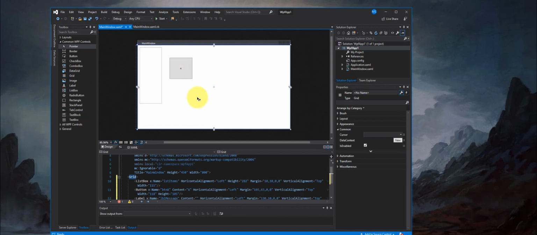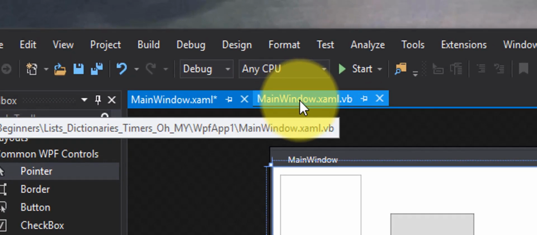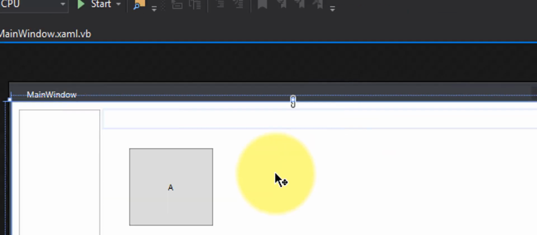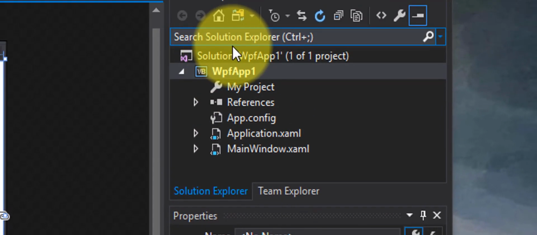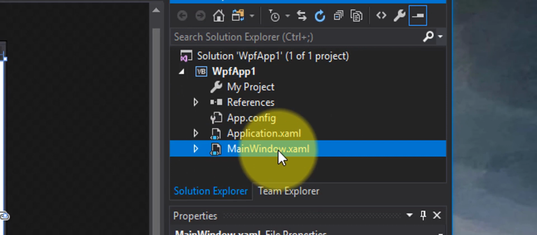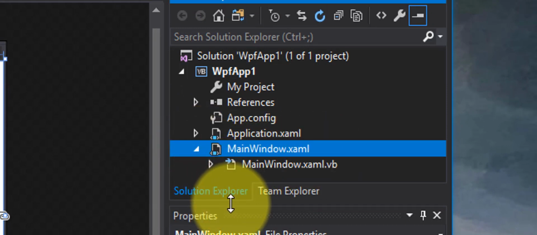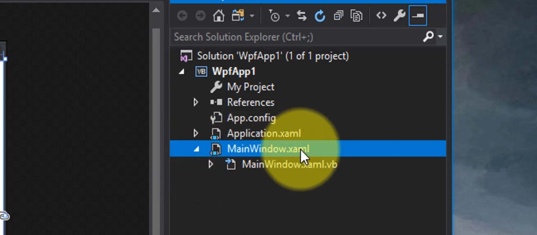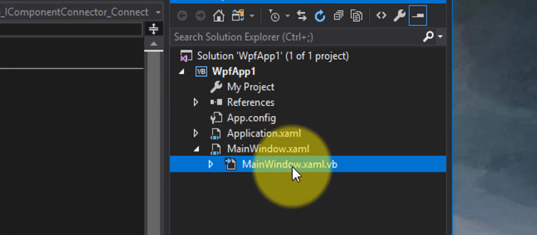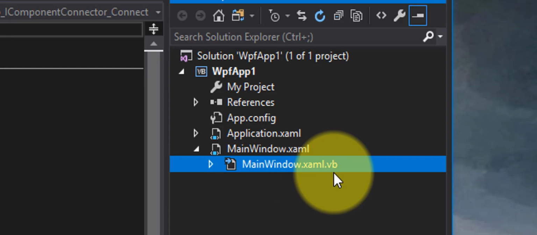Alright, so it looks like I have most of the things that I need, and I can add buttons later. So now I can go on the back end and add the code that I need. So I'm going to go over here to the main window.vb. The other way to get to that is in the solutions panel. Go to main window and go down. You want to open up that file, go down, and you'll see this main window XAML.vb.